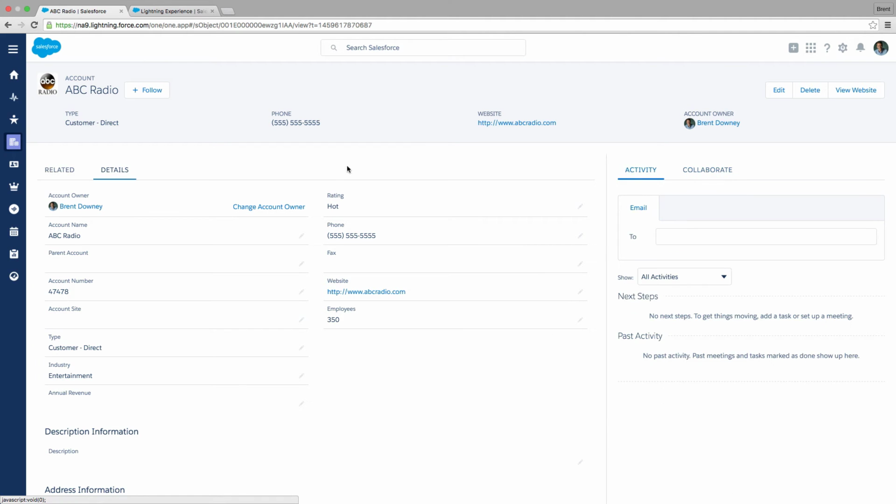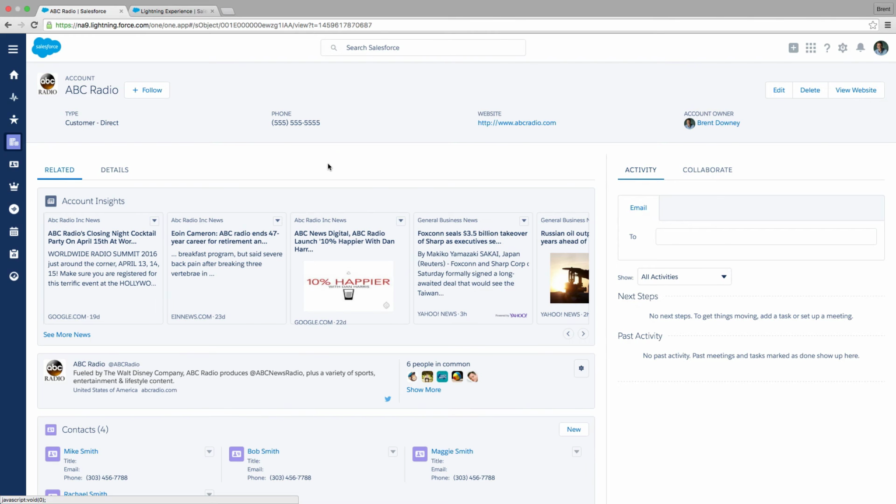But editing your page layouts in the future will be handy because you might have some custom Visualforce pages, perhaps some Lightning-enabled AppExchange partner apps that you want to put into a page layout. So we're going to look at how to do that.